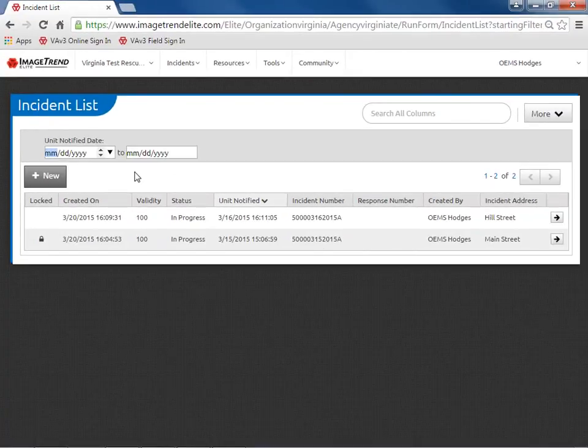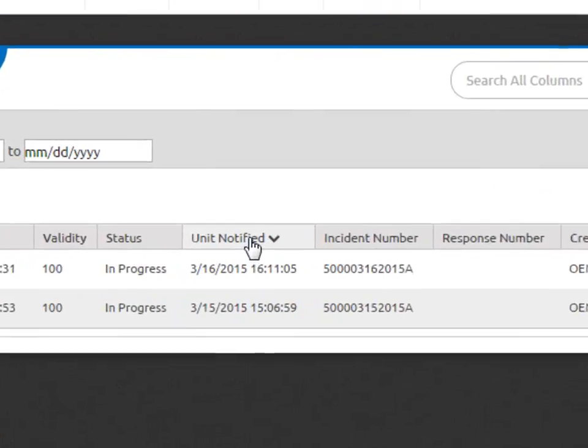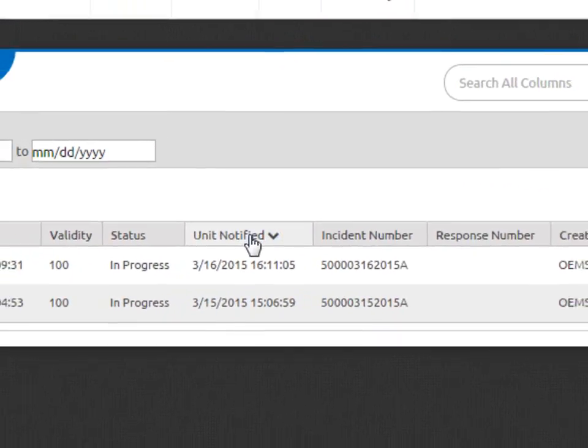Now I'll show you a different view of this screen. Notice that I can click on the column headings and sort the list. To change the sort order, click the same column header again. You can tell by this arrow if the information is sorted either ascending or descending.